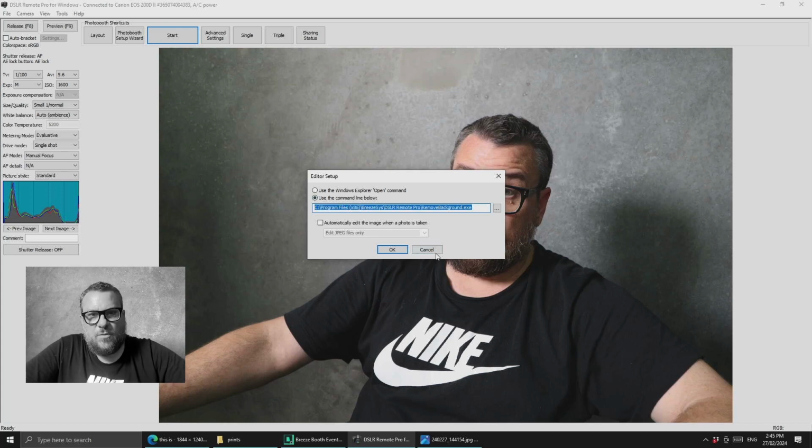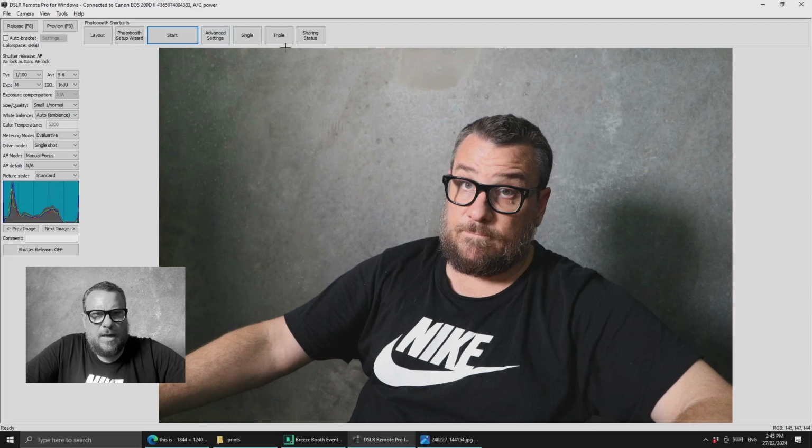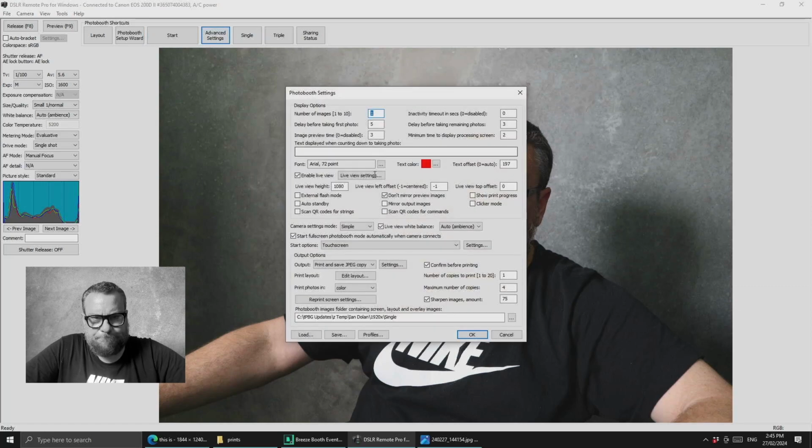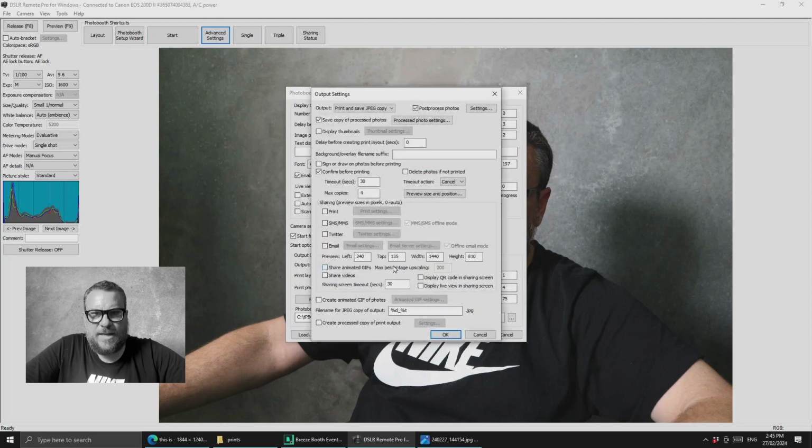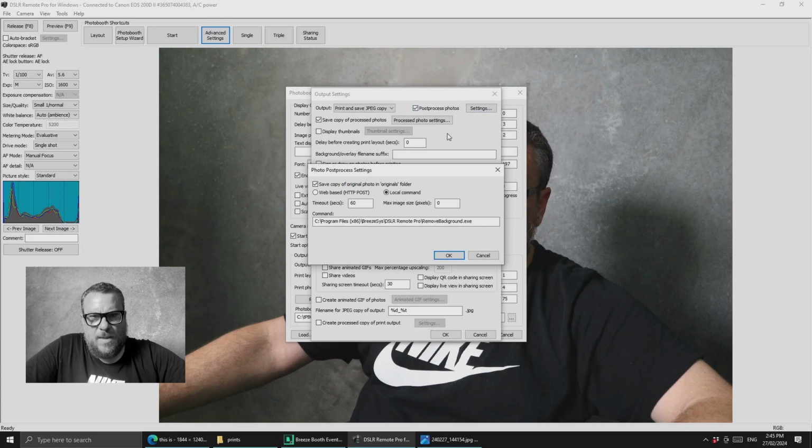and then you can come into your advanced settings, over here, output settings, and then there's a new section here called post process photos. So you want that enabled, and then we're now using the local command, and we can paste in the path to the remove background.exe there. Now this means that you can have different remove.bg settings essentially for different profiles, which is a lot easier than having to use AutoHotkey, which is sort of the old way to do it.